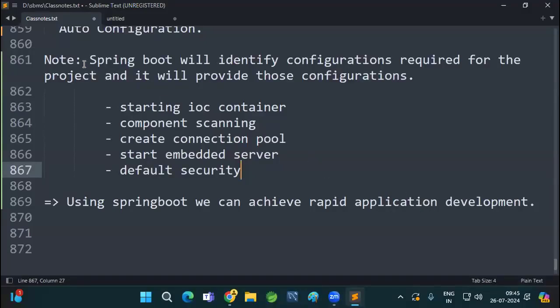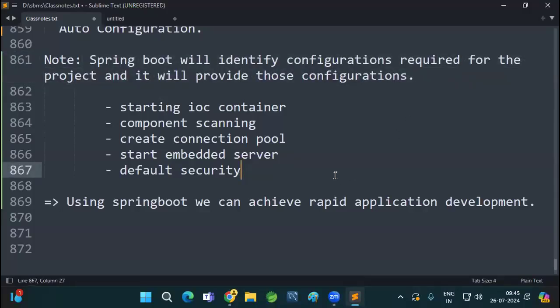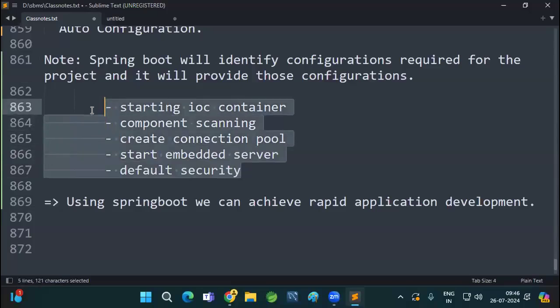So Boot will identify the configurations required for the project and it will provide those configurations for us. Spring Boot will take care of starting the IOC container. Spring Boot will take care of component scanning. Spring Boot will take care of connection pooling. Spring Boot will take care of the server to run the application. And Spring Boot will take care of default security for our application. All these things come under auto configuration.